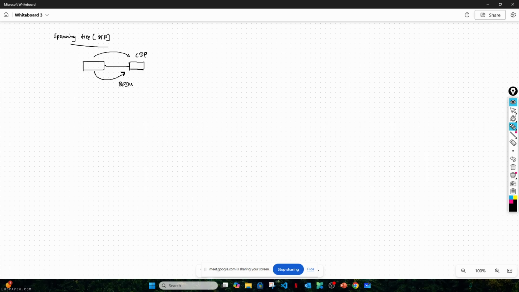Also, the STP builds a layer 2 loop free topology in an environment by temporarily blocking traffic on redundant ports. So mainly why are we using spanning tree? To get a layer 2 loop free topology, right? That's why we are using the STP.